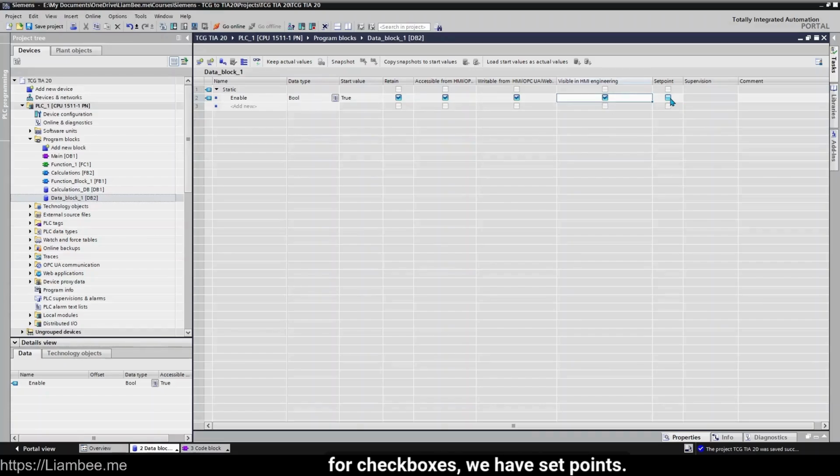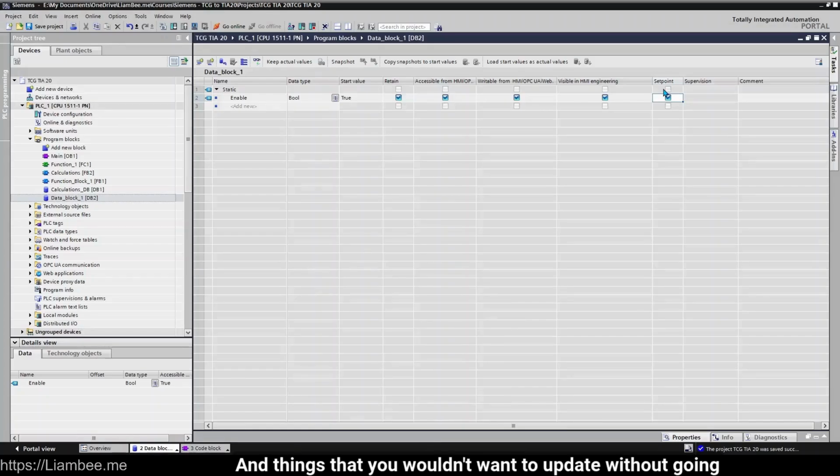And then finally, for checkboxes, we have set points. Now, with this ticked, this doesn't actually serve any purpose other than giving you some extra flexibility around reloading data to a live PLC. And we'll come on to that later, but effectively using snapshots, these options up here where we can snapshot data, copy snapshots to start values and load start values as actual values, you can filter that to just set points only, which keeps your runtime data for things like sequences and things that you wouldn't want to update without going through a logical path.